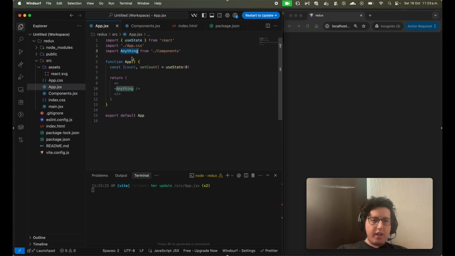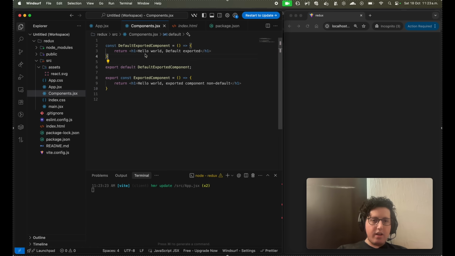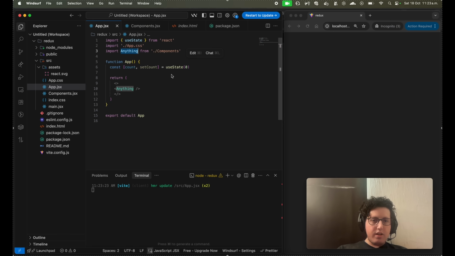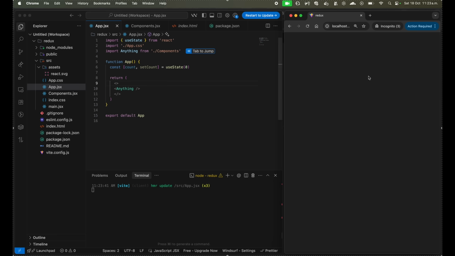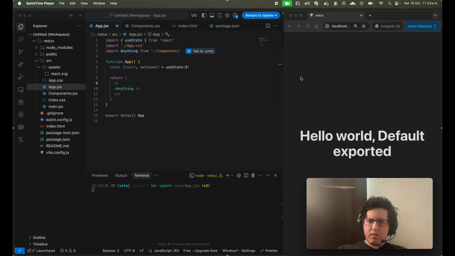Import anything, default exported. Okay, so it should be okay. I don't know why it wasn't refreshing. This had hot refresh. That was weird. But do you see? I'm importing anything.